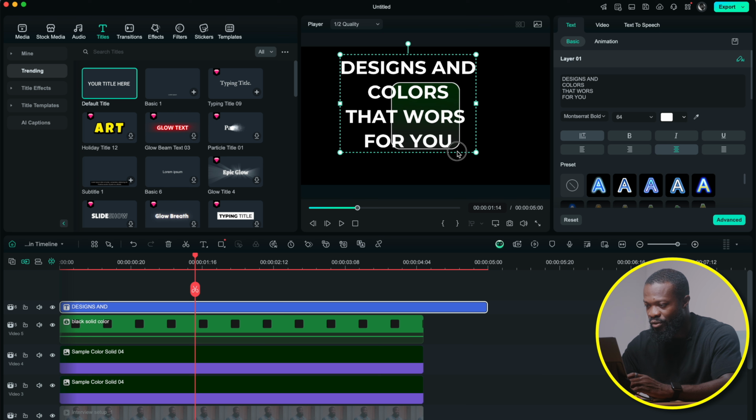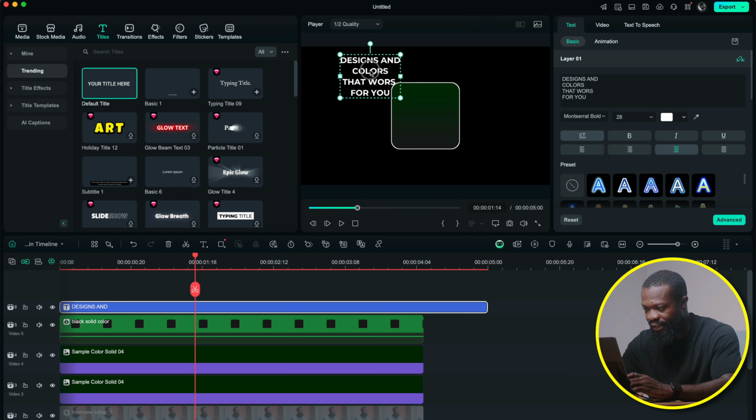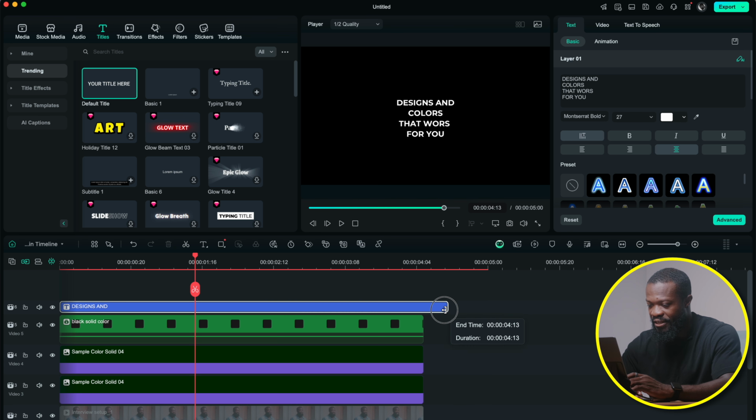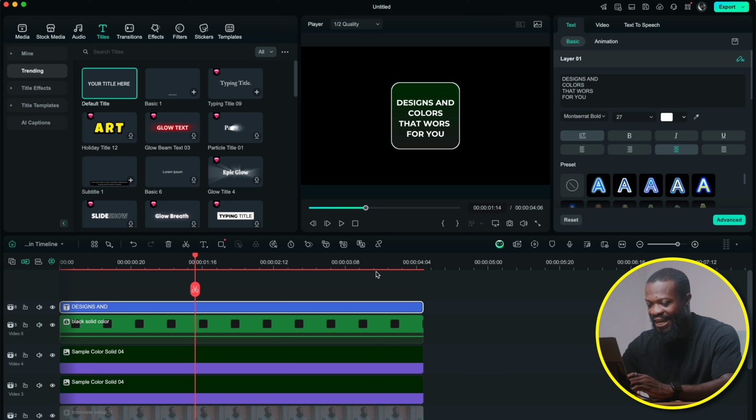Then I can just reduce the size of it just like this and place it nicely on the rectangle green shape. So something like this looks pretty cool. Now let's make that the same length as all of them. Let's trim the ending part.